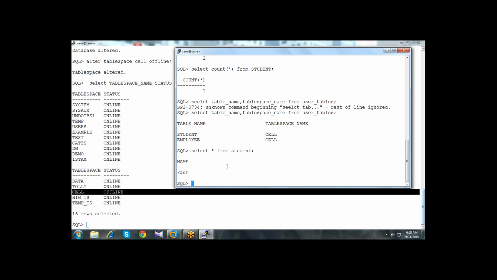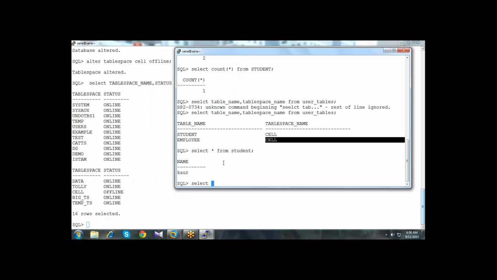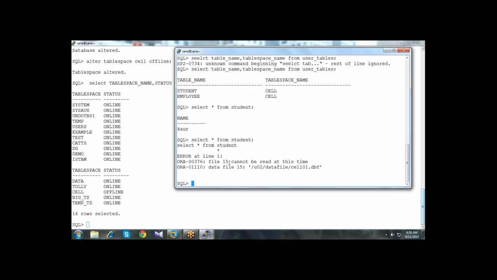If it is offline, this data depends upon this cell table space only. So now that table space is going offline, and now I am going to retrieve the data. What will happen? Select star from student. Same command I am giving, but you will get an error here: file 15 cannot be read at this time. That data file name is provided here, because it belongs to the table space. If you get an error, it will show the data file. This data file depends upon the cell data table space.